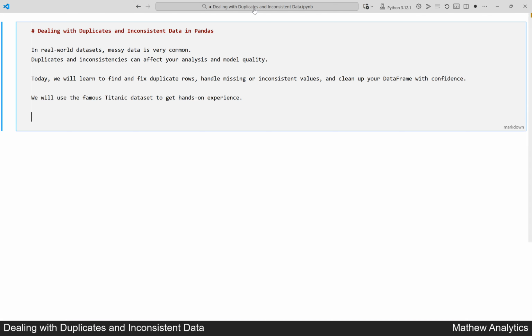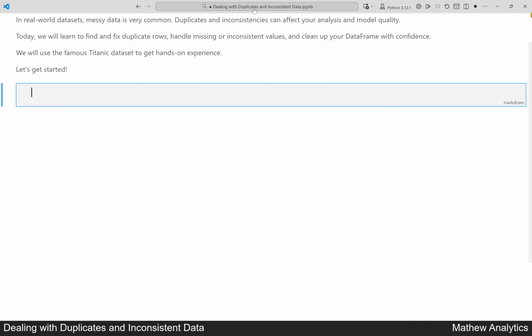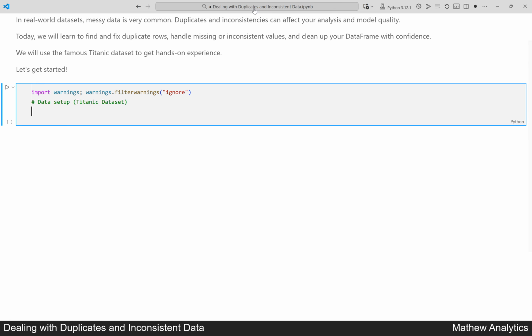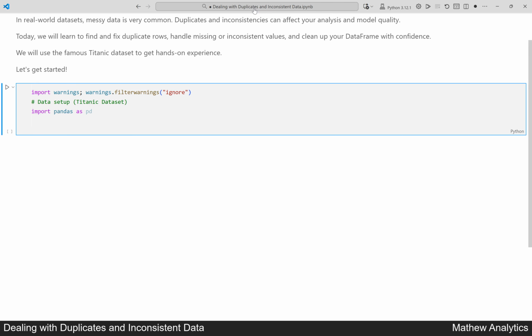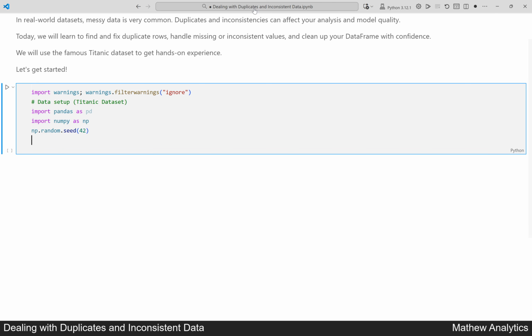Let us get started. Running the cell now. We first turn off warnings so they do not fill up your notebook. Now we will set up the Titanic dataset so we can start exploring. We import the Pandas library. Import numpy as np. We set the random seed to 42 for reproducibility.